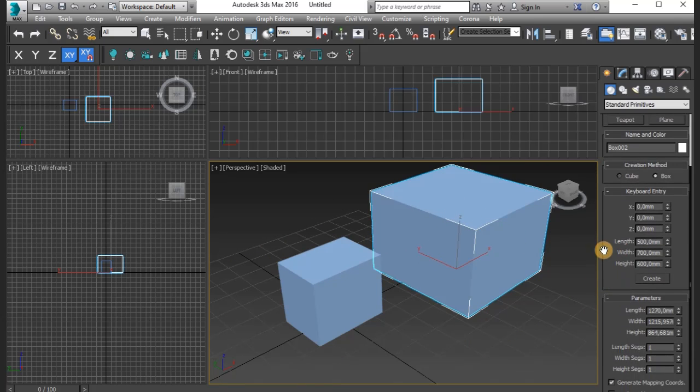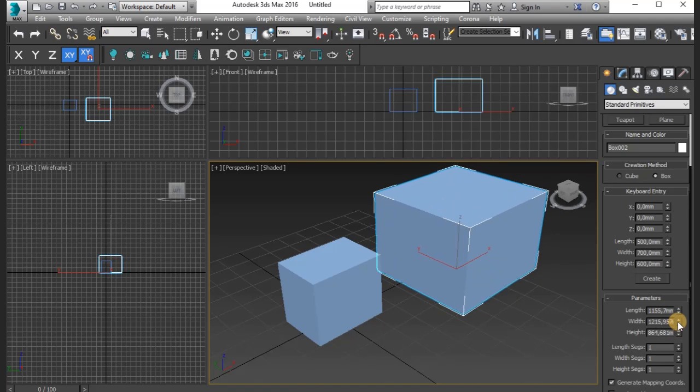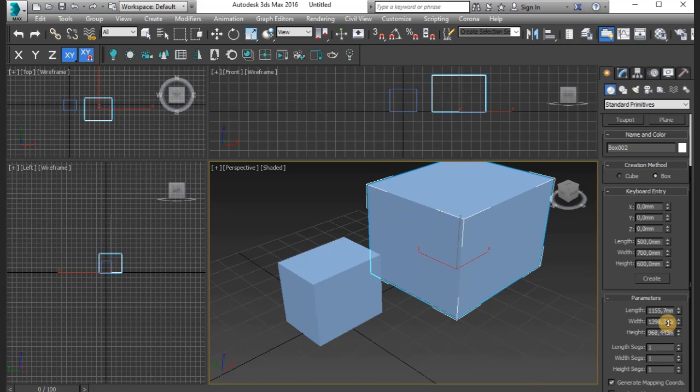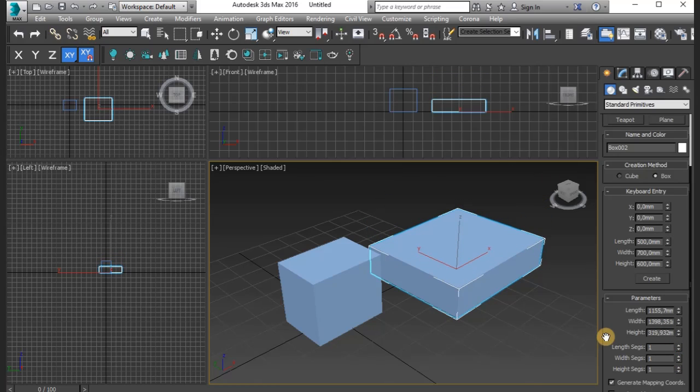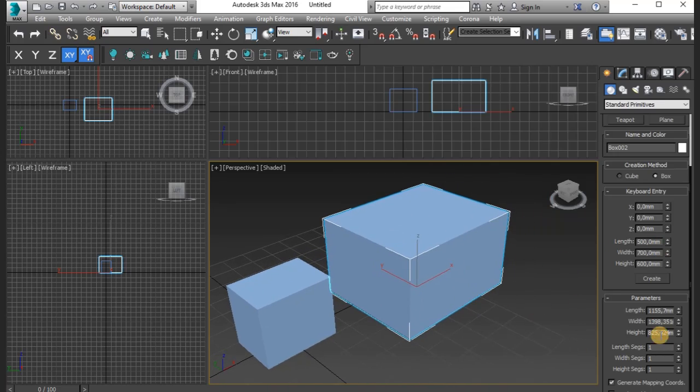Parameters rollout. After creating the box, you can modify its dimensions using the Parameters rollout. The Length, Width, and Height spinners are used to specify the length, width, and height, respectively, of the box. The Length Segs, Width Segs, and Height Segs spinners are used to define the number of divisions or segments along each axis of the object.